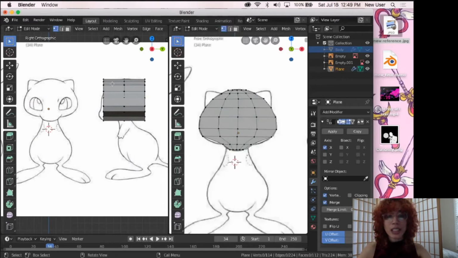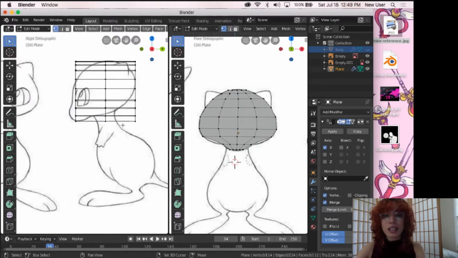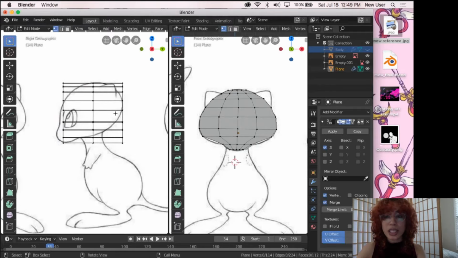So I'm actually gonna come to our right panel now, so I can start to move things to match the shape of Mew's head. On our left side, I'm gonna hit Z, I'm gonna hit wireframe, so I can see where all the points are. And again, I just wanna start to match things to the shape of his head.